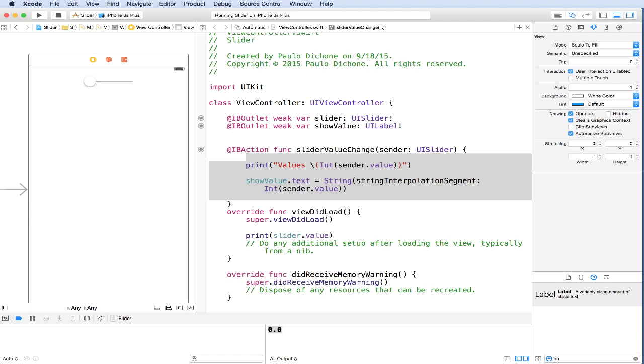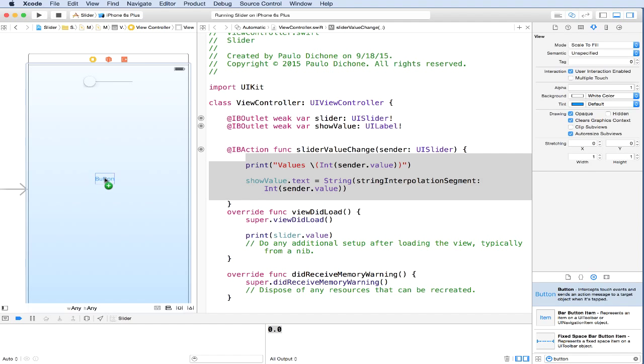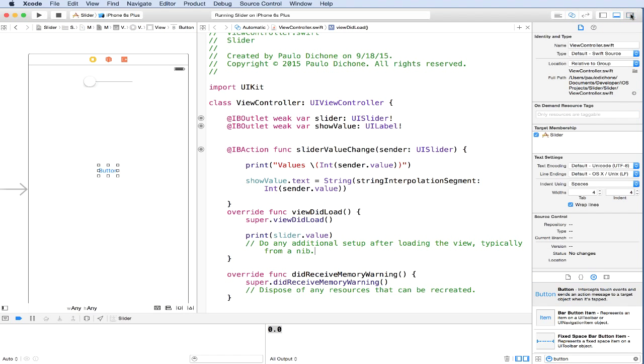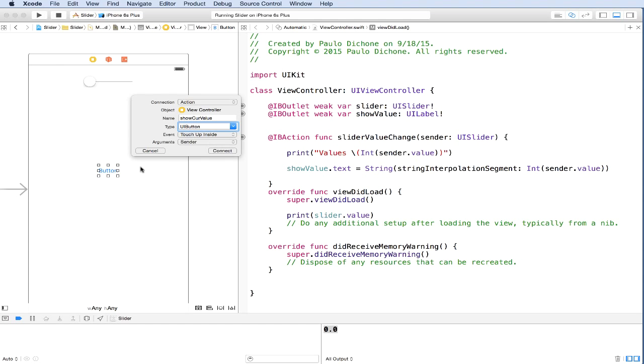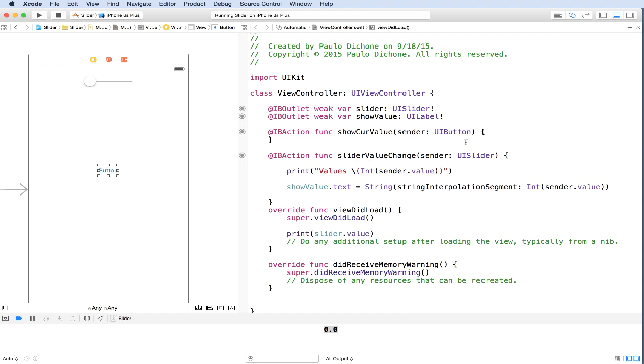Let's go ahead and say button. There's a button there. Let's go ahead and put it somewhere around here. Perfect. Let's close this. We have more space. Let's go ahead and connect our button here. It's an action. Show value, let's say show current value, that's all good. We could change this to UI button because it's a button, doesn't matter. All right, so there we go.